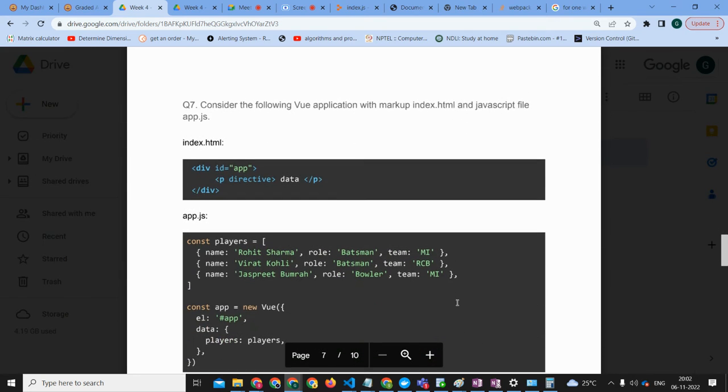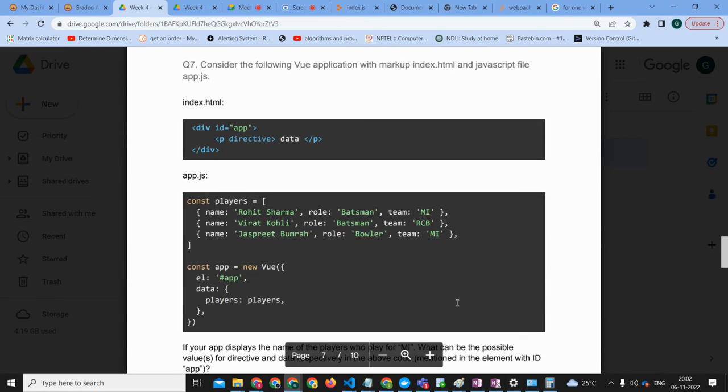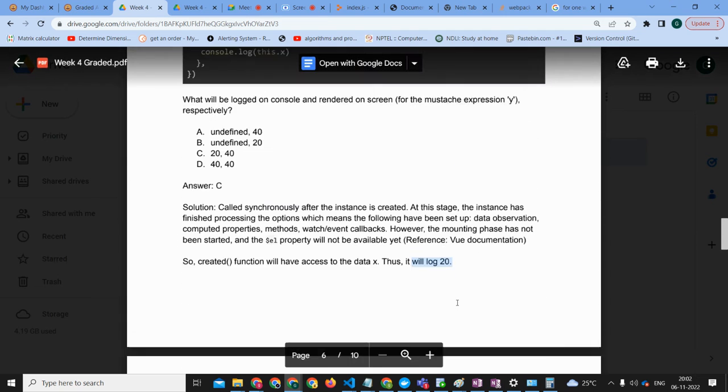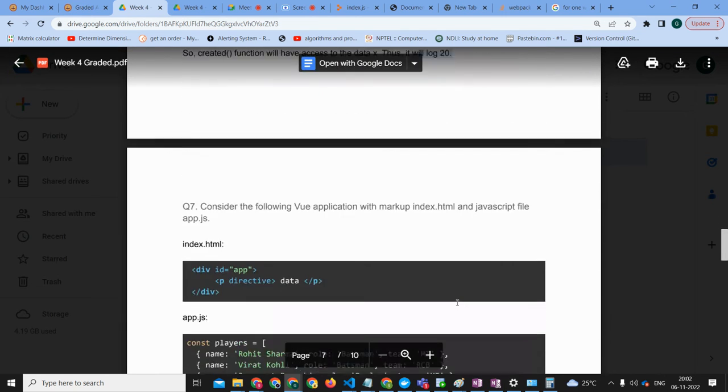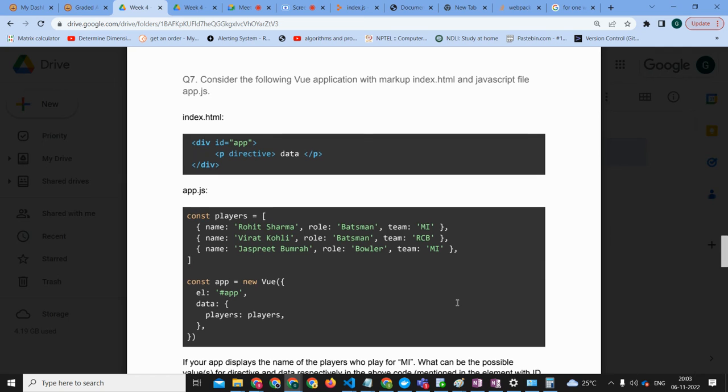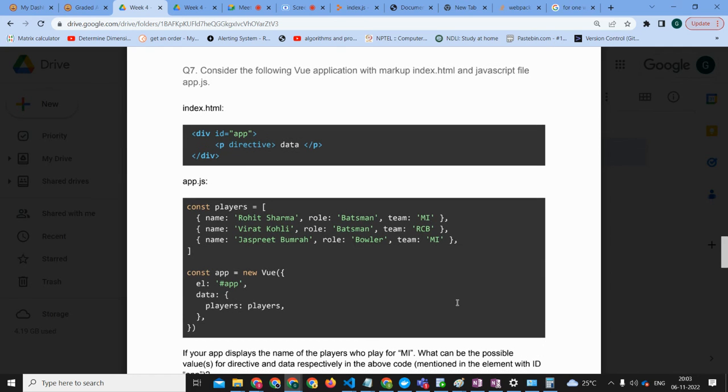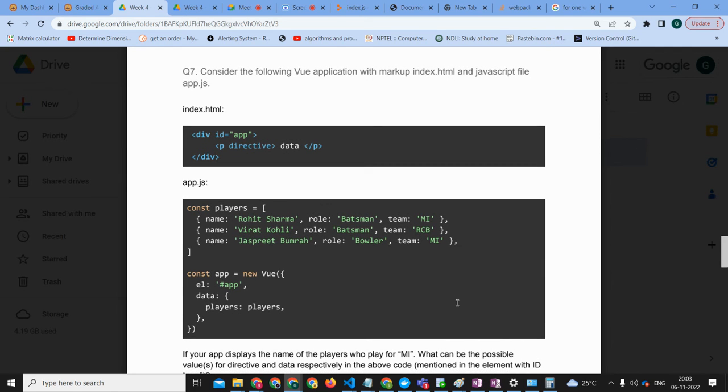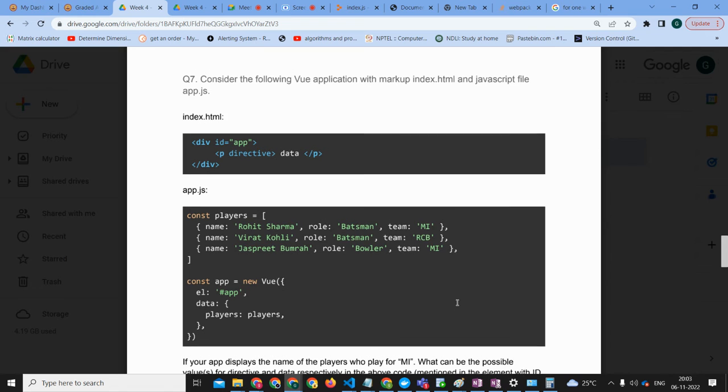Next question goes to Ayush Goel. So the answer was 20 40, is it? Yeah, that's 20 40. We'll look into that. Goel, are you here? Ayush? You are talking about Goel or me? Okay, Goel is here.